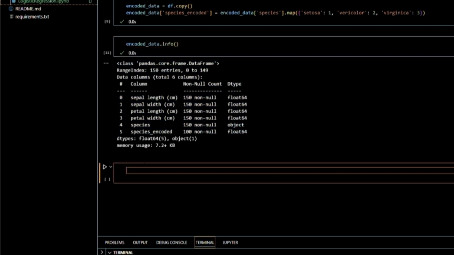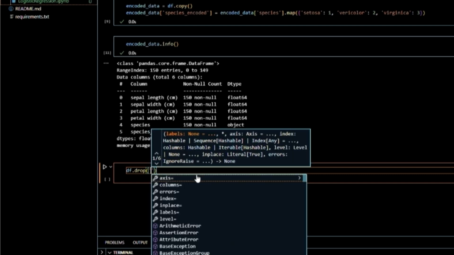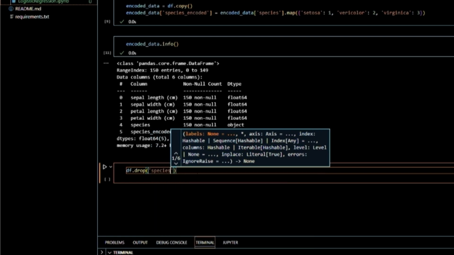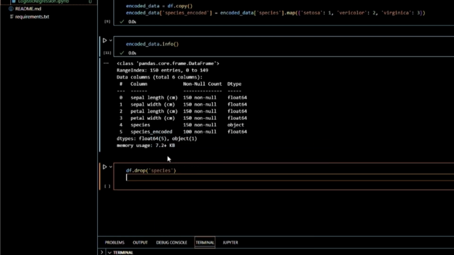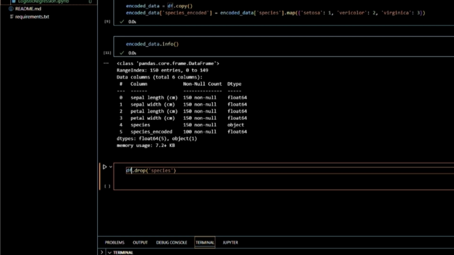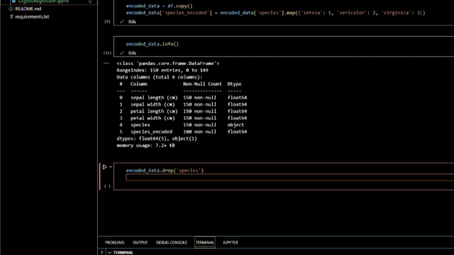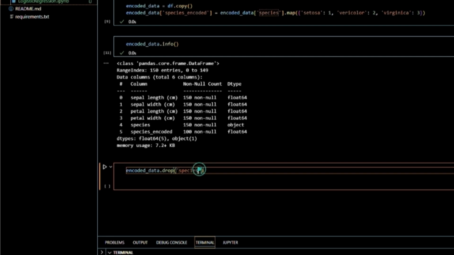To do that, it's relatively easy. We'll do df.drop, and we're going to drop the encoded column here. So what we want to do is like that, boom, and we're going to drop the species just like that. That way in memory, the species is dropped. Actually, we're going to do encoded data.drop species. There we go. Now in memory, the species column is dropped.